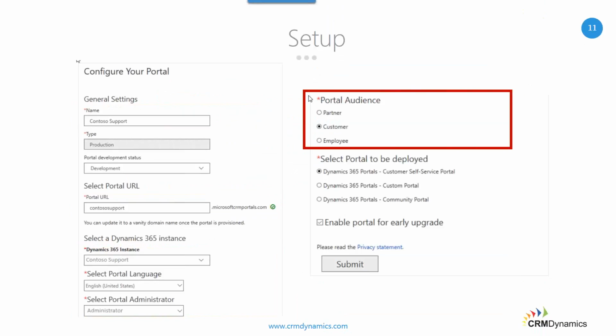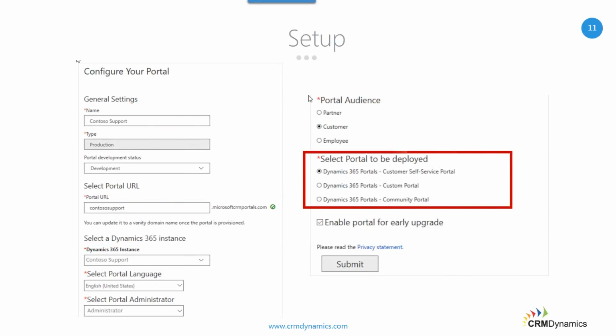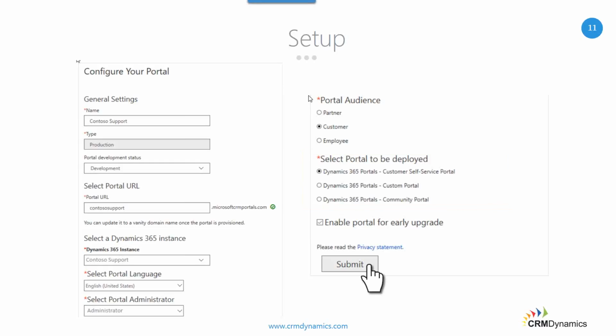Now, when you select a type of audience, the panel will show you what types of portal templates are available. Well, in this case, we would like to deploy the customer self-service portal. Go ahead and click Submit. Then you just have to wait for the setup to finish until the access to your portal is ready.